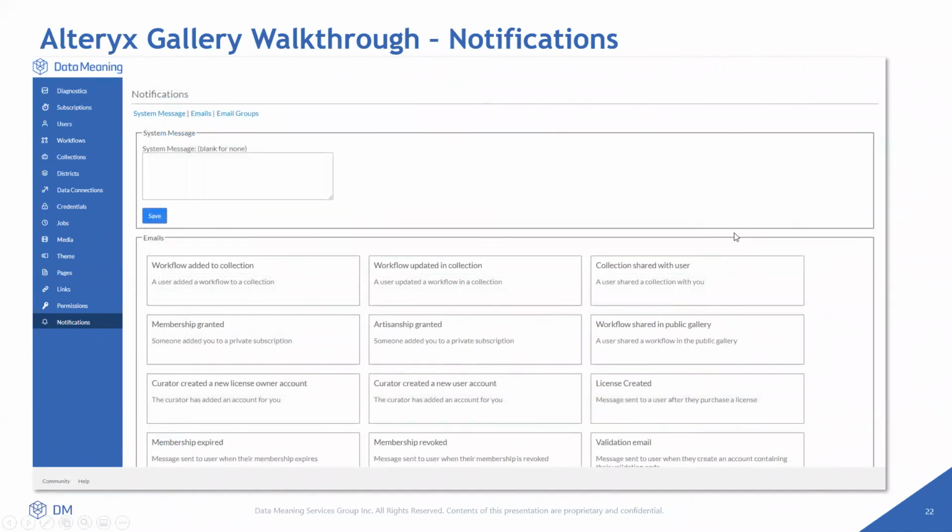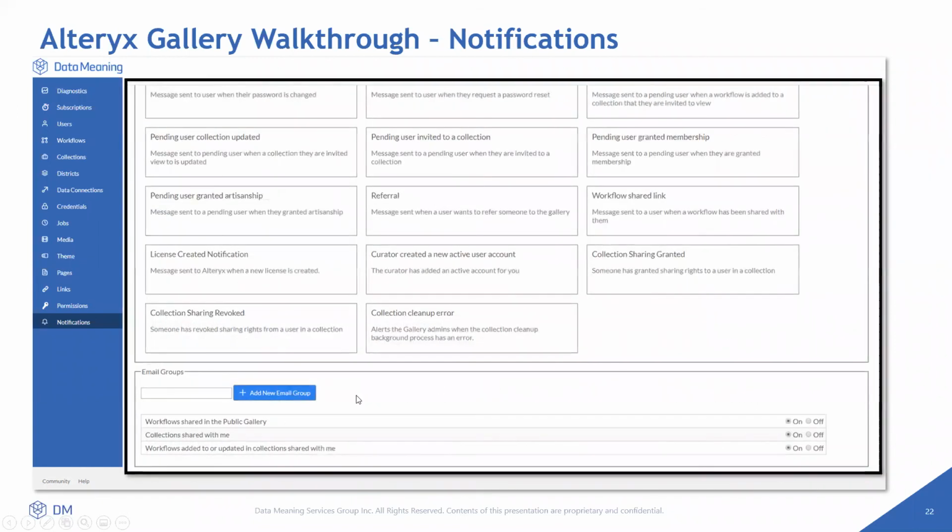The last little area down at the bottom here is where you can set up an email group and you can designate what you want people to connect with. So you can go in and say, okay, I want these 6 email events to go to whatever I set up as this email group, and I want it active.